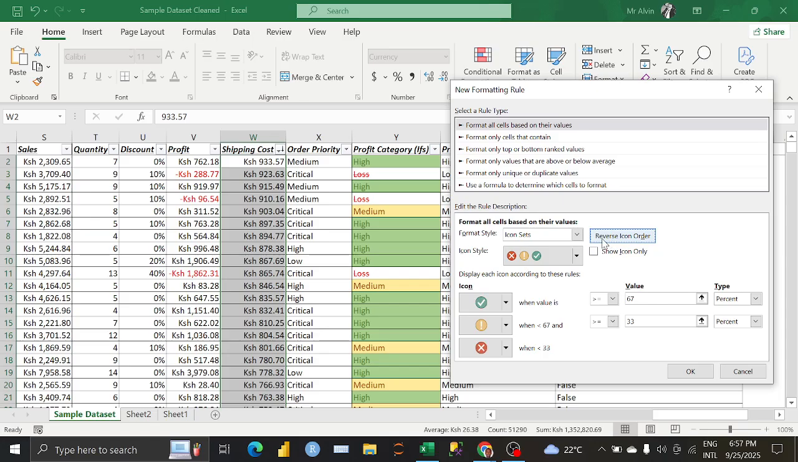Before, it was like this. But after I clicked here, the icon order was reversed. Whatever was down came up and whatever was up went down. Now, why do you think I clicked here? Just give a guess. Any guess? So that you start with the lowest, as you progress to the highest. Good guess. It's a good attempt.